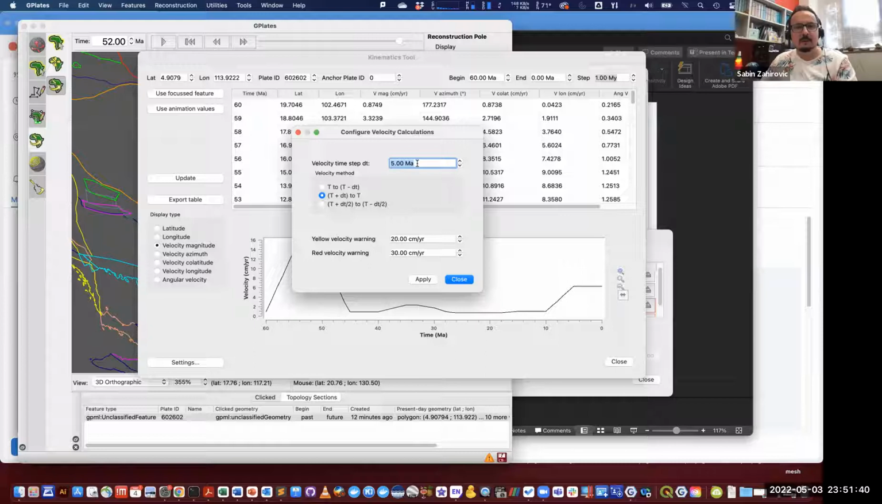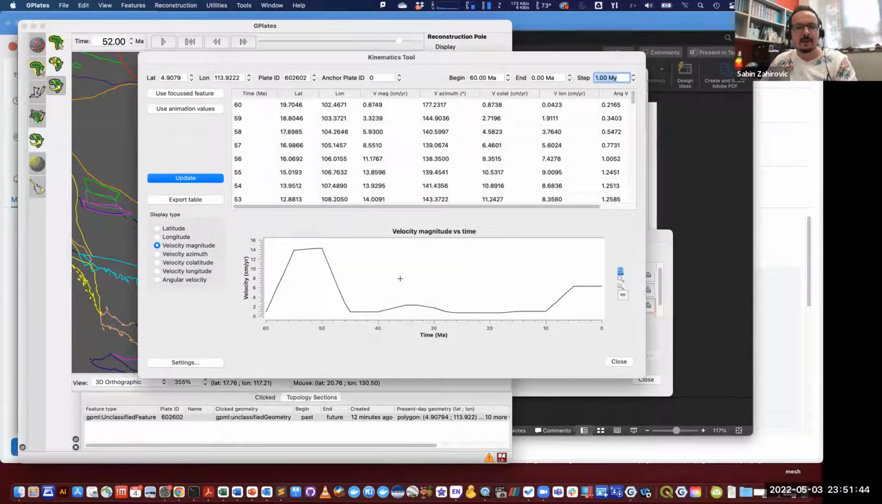So you get a bit of smoothing. I tend to change this back to 1 million years. Apply and close, and then we can update, and you can see what happens. Okay, as Nicky always says, these step graphs are far more meaningful sometimes.